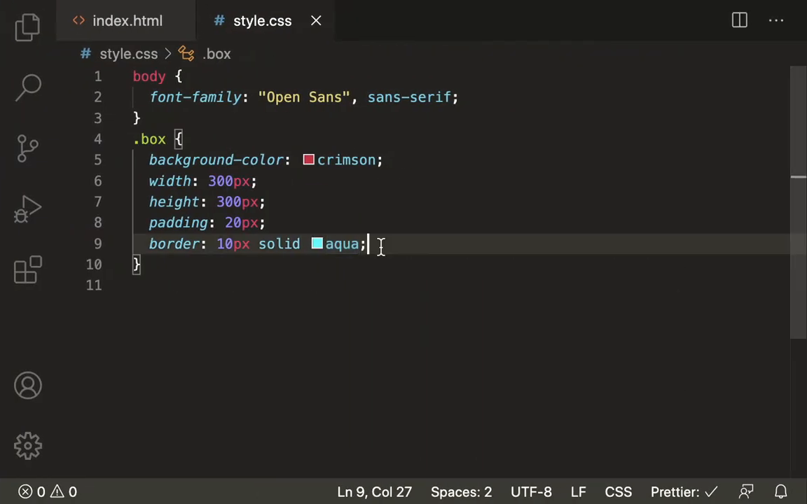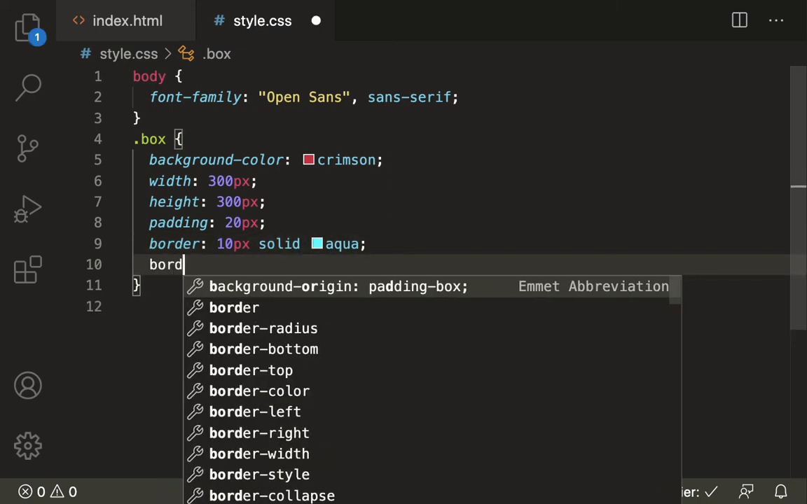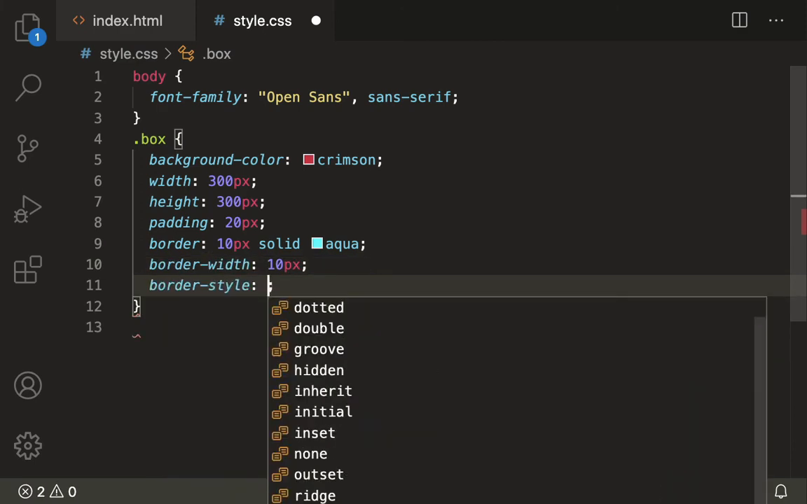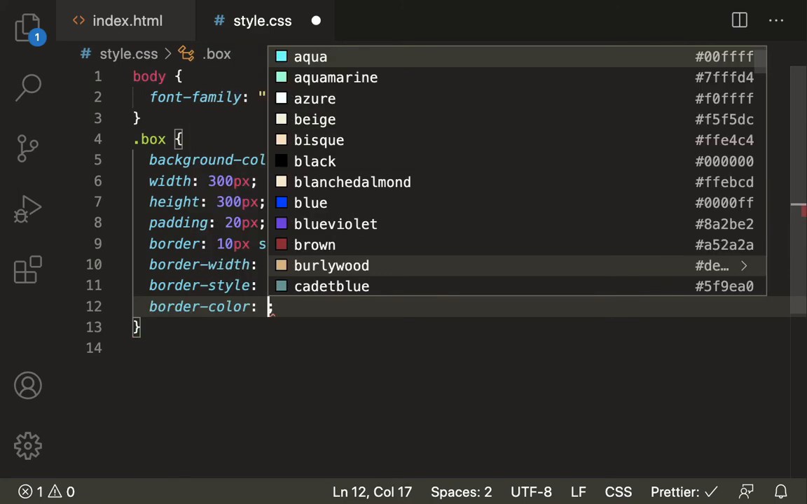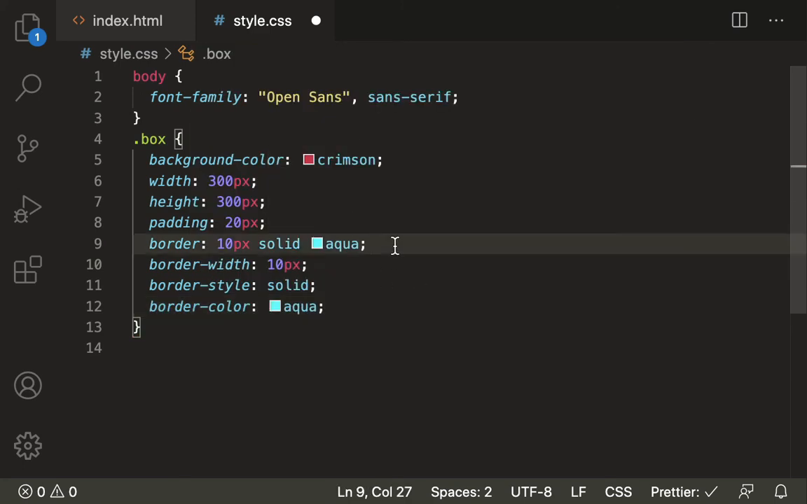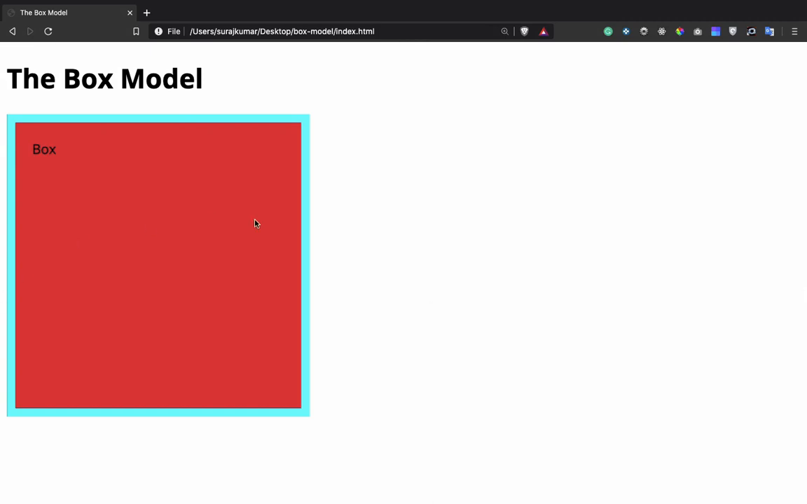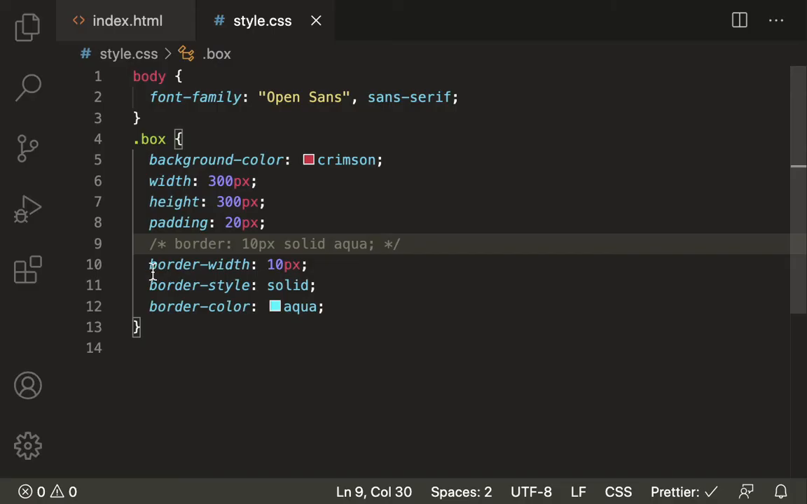For the border property also, there are some shorthand properties as well as some longhand properties. So we can also apply all these values individually. So for the border width, we can say property border-width 10px, then border-style solid, then border-color aqua. Let's get rid of these shorthand properties, save the file and check out the result. No changes because this time we applied the same values but in the longhand, that is border width, border style, and border color.